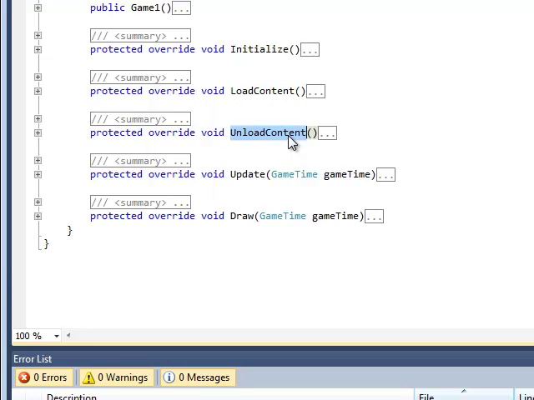Unload content is a method that we're actually not going to be using very much. We care about unloading content when we have a lot of content being handled. Most of our games are going to be very low in content, and our PC will be able to handle it very well. The two most important methods in this code skeleton are update and draw.